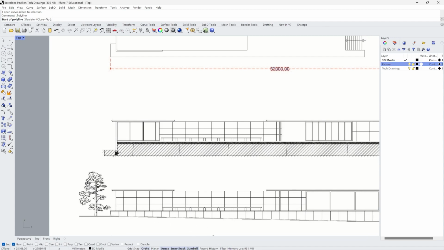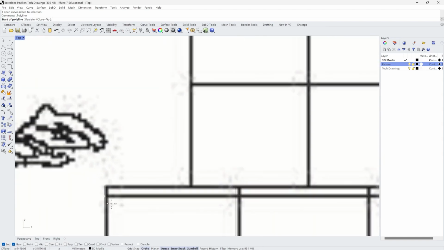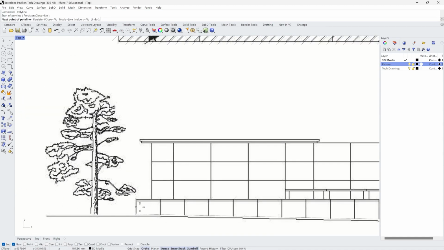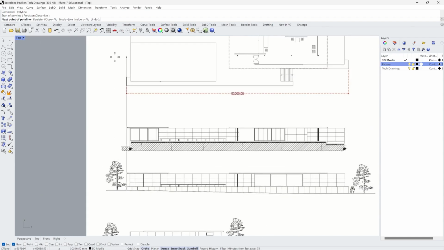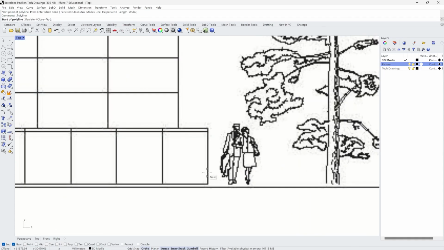If you have Smart Track on, which is just at the bottom of your screen next to OSnap and Gumball, if you hover over the edge of your elevation or section, it's almost trying to predict what you're going to be doing. So we're going to start by zooming into our elevation, find the corner, make sure that Ortho is on, or just click and hold Shift to make sure that your lines are nice and vertical. And we're just going to draw a couple of reference lines from one side and from the other side.